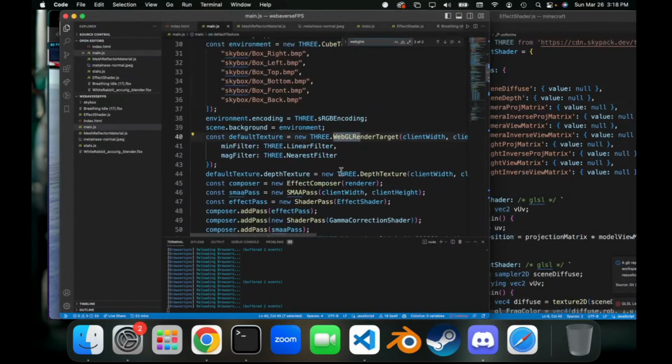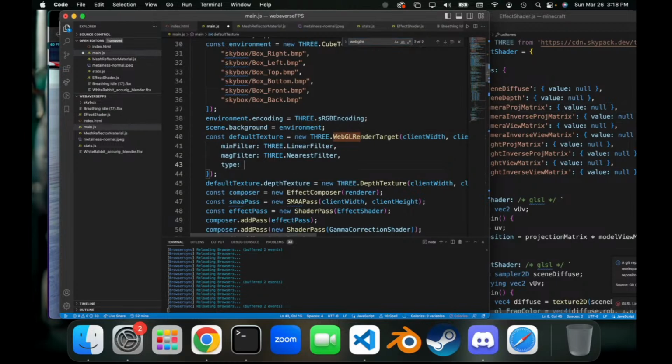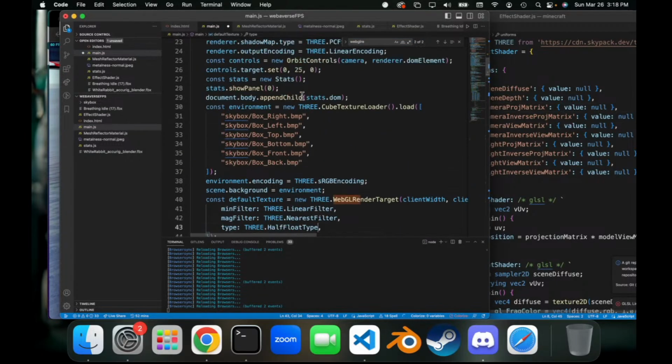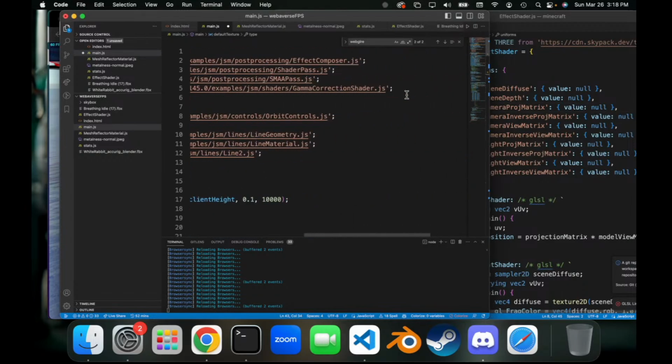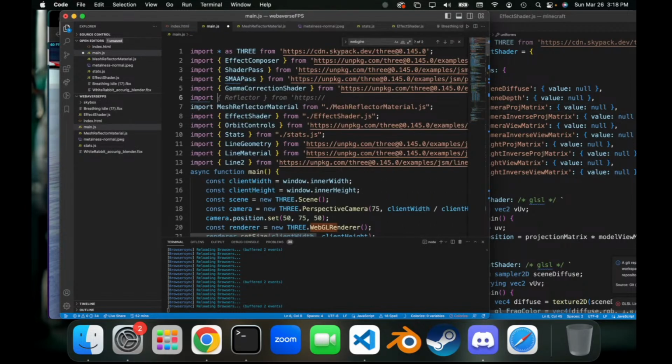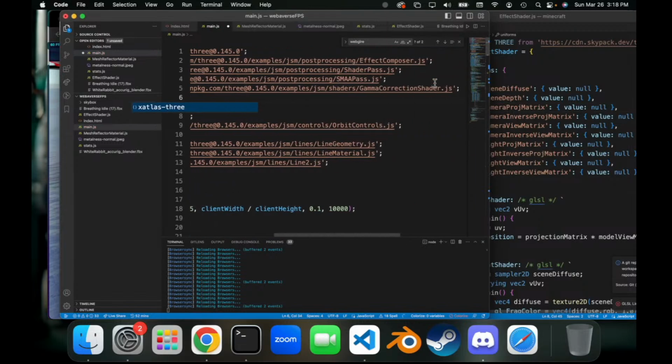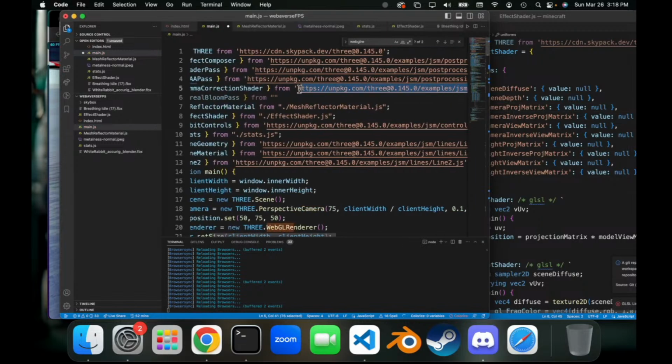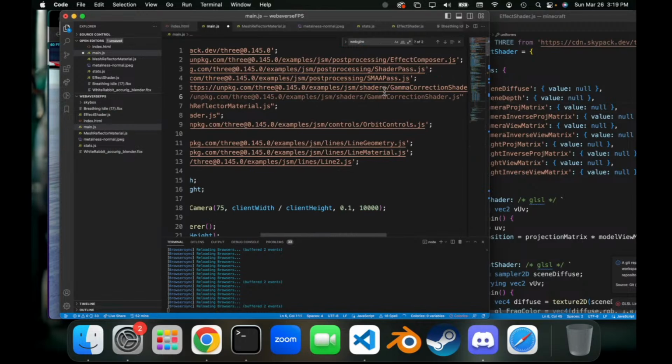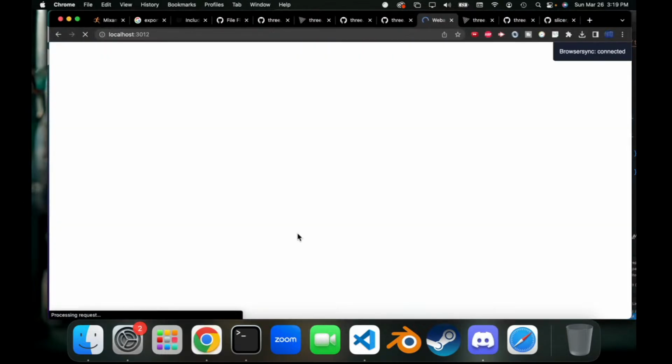WebGL render target type, THREE.FloatType. No, actually, HalfFloatType. Half float is much faster than float. Now we're going to get Unreal Bloom Pass. Beautiful. Now that we have Unreal Bloom Pass, we can achieve the stars.